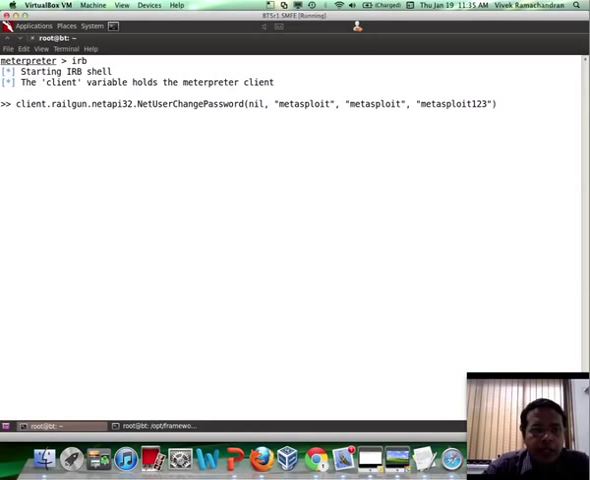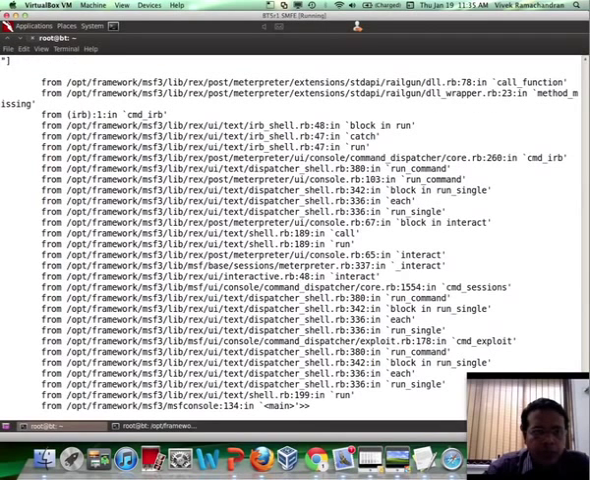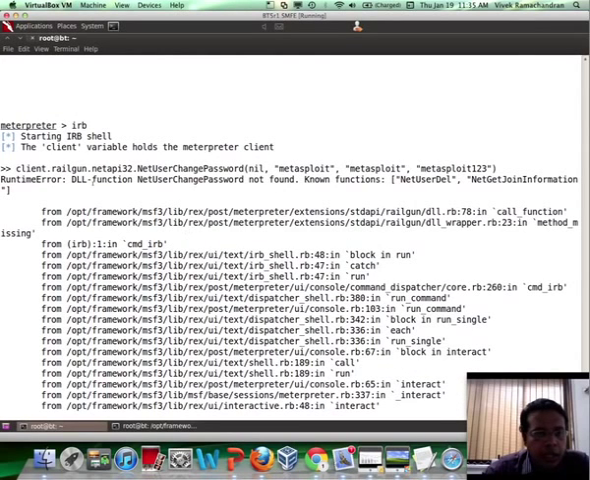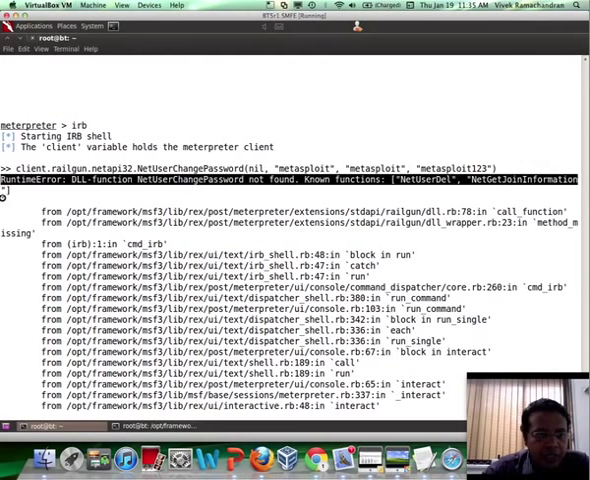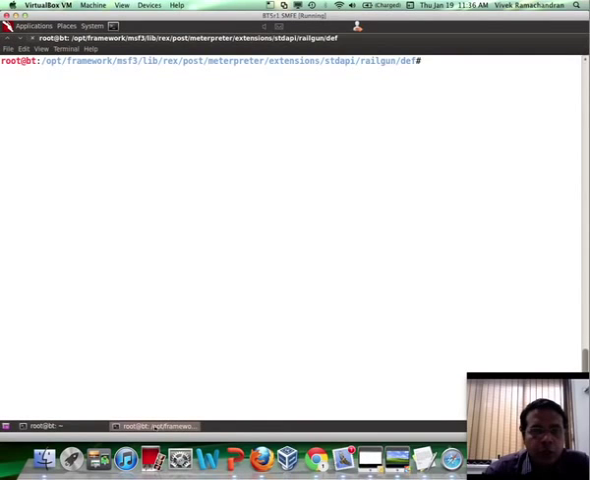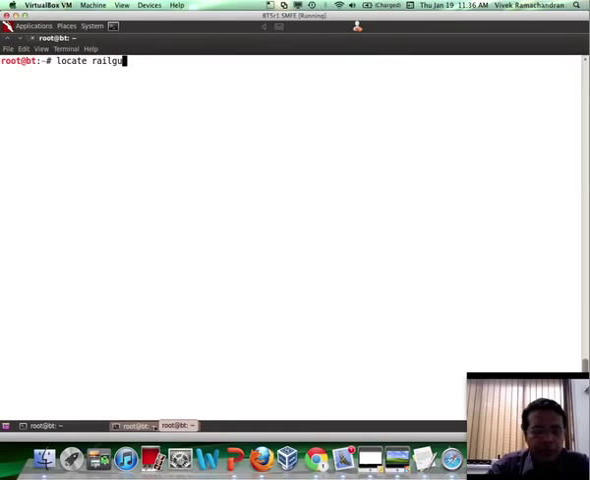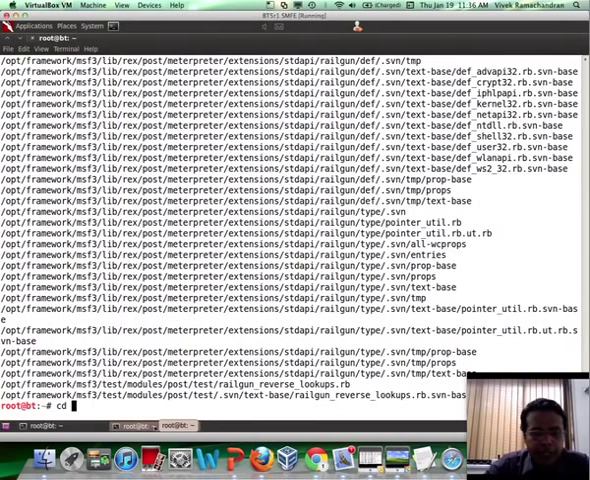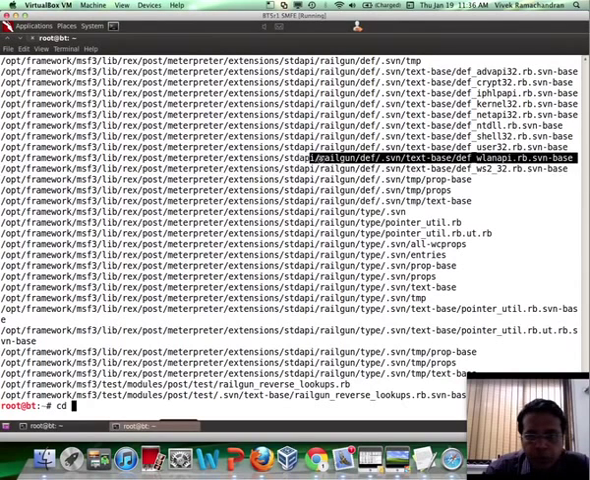Now let me go ahead and run this command. Now if you notice, immediately we got a huge traceback. And what this basically says is runtime error, DLL function not found. Known functions: netuserdel and netgetjoininformation. Interesting, right? So if we actually go to the appropriate directory, and if you don't know the directory, you could simply do a locate railgun, and then you would find the appropriate directory from the list of options you have.